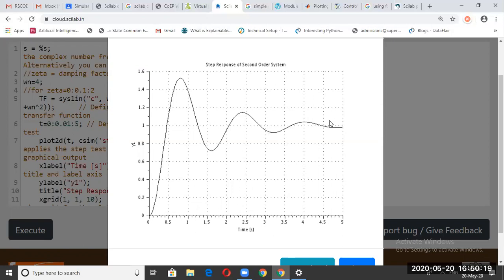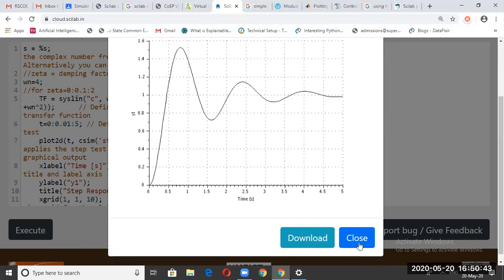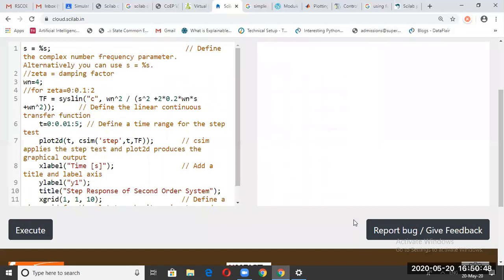And the time it takes to achieve the steady state is called settling time. So you can see settling time here after 4.5 seconds. You can see roughly 4.6 or 4.7 seconds is the settling time here on this graph. So you can see the graph and you can plot various graphs here, and you can also download these graphs. Okay, close it. Now we can increase the zeta to 0.6 and see what will happen.